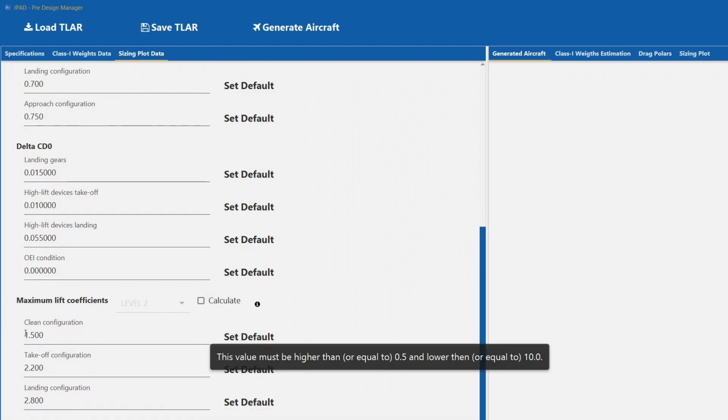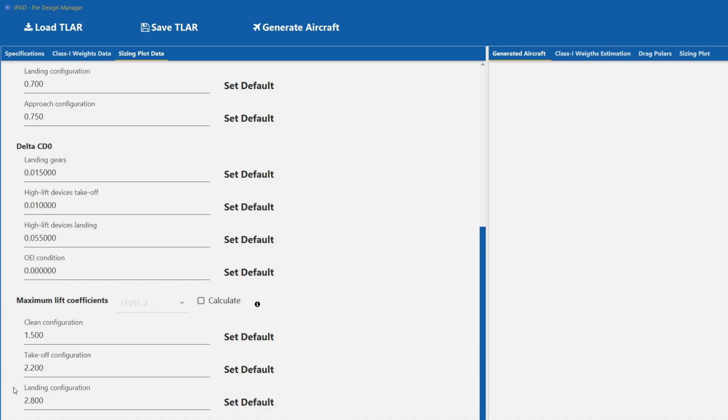The user is also provided with the possibility to set the maximum lift coefficients in the following configurations: clean, takeoff, and landing. By checking the calculate box, these input parameters will be set in a semi-automatic manner, by selecting one of the options provided in the choice box immediately on the left. These have been arranged according to 3 levels, corresponding to an increasing performance index of the high lift devices. These values come from available statistics, and depend on the characteristics of the aircraft, in terms of general type, wing aspect ratio and wing sweep angle.